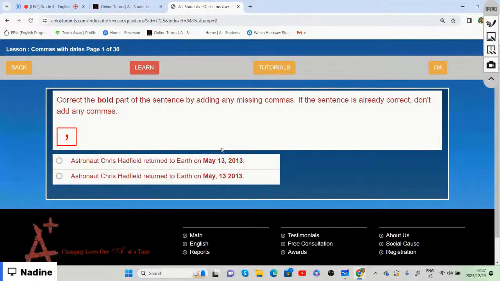So we are now going to be adding the missing comma, or if not, then we are just going to choose the correct form of the sentence, right? This is now where we add the correct dates. And we first add the month, then the day, comma, and then the year. So astronaut Chris Hadfield returned to Earth on May 13, 2013.